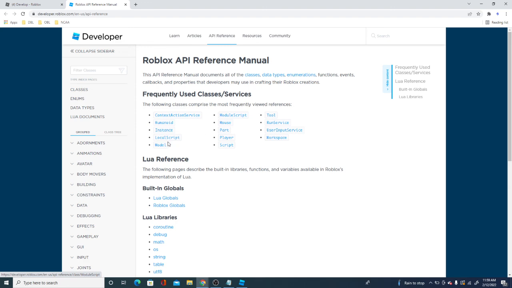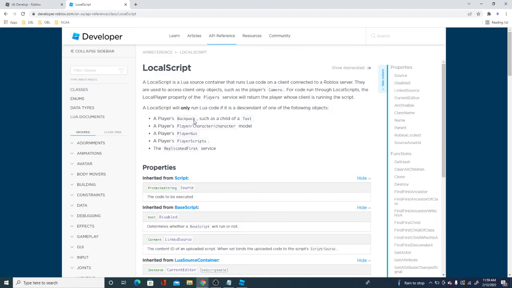We just went over local scripts. So if I click local script, it tells you everything about a local script. See, a local script is a Lua source container that runs Lua code on a client connected to the Roblox server. By the way, Lua is the programming language that Roblox uses, in case you didn't know. They're used to access client-only objects, blah blah blah.